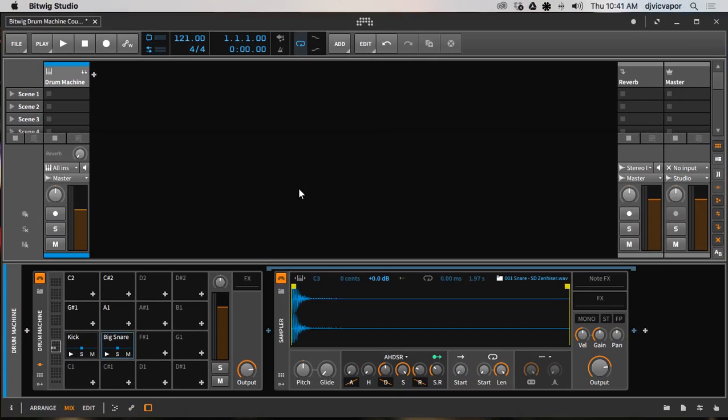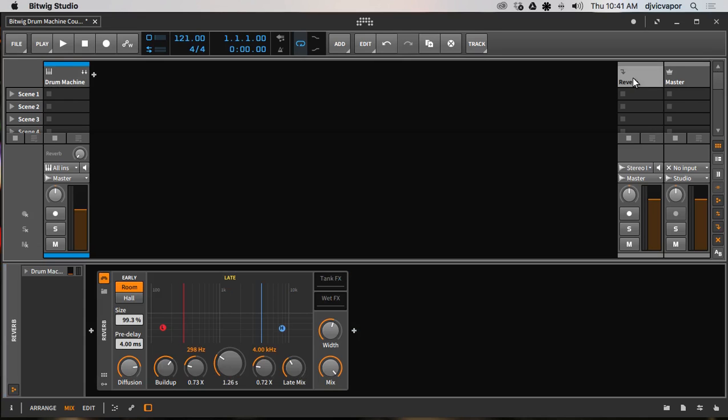Bitwig Studio 2 drum machine course, and in this tutorial, I'm going to take a quick and easy look at setting up send and return tracks. Essentially, if you've got individual sounds in your drum machine, maybe a snare, you might want to treat it with a little reverb. And one of the ways you can do that is by putting your send return track in and then putting a reverb on there.